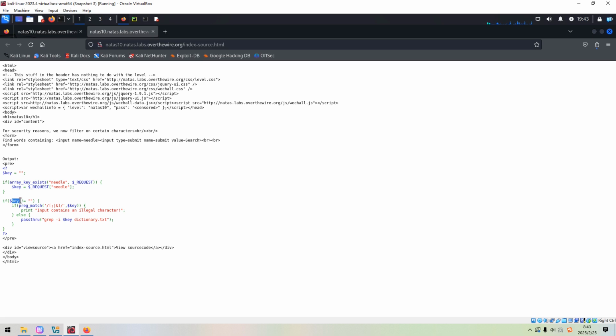And then it checks whether this key is empty or not. If not, then we do the regular expression match. Here the first slash and the slash at the end are delimiters. So the information between the two delimiters, in this case slash, is the regular expression, and the square brackets mean that the regular expression is a character set. So as you can see over here, the semicolon, the vertical bar, and also the ampersand will be filtered by the application.